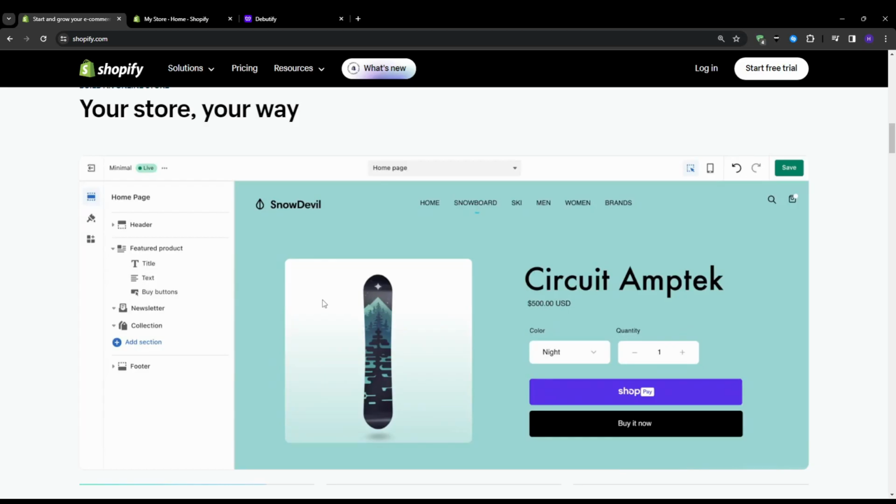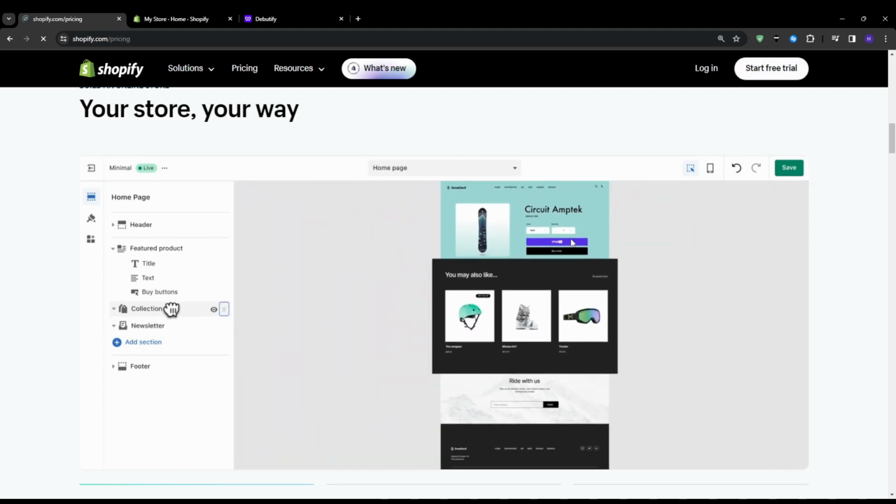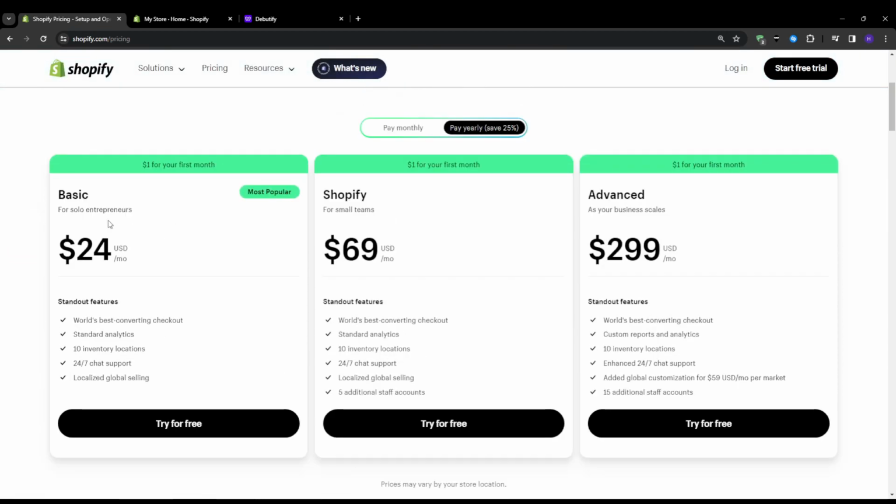So to get started, head over to shopify.com and then click on the Start Free Trial button. You will be prompted to enter your email address and create a password. And once you've signed up, you'll be able to choose from a variety of pricing plans depending on your needs and budget. And as a new user, you will be eligible for a free trial of 3 days.